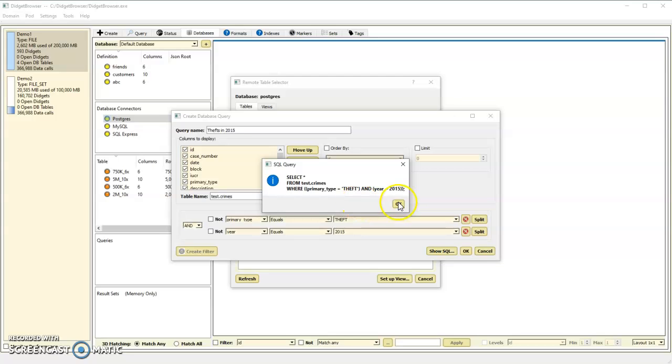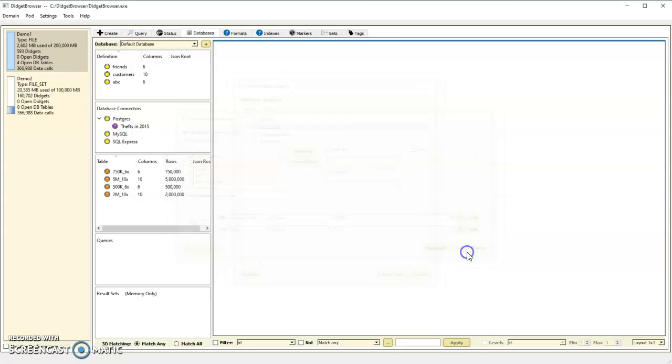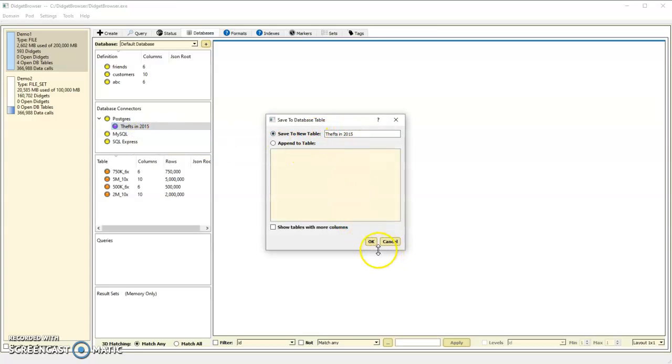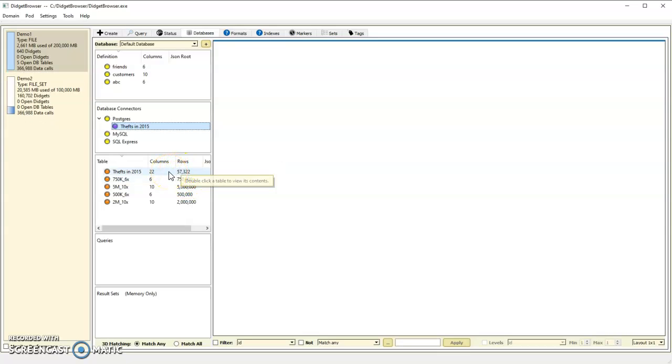I show the SQL, and it'll give me a SQL statement that will be executing against the Postgres database. It's going to pull that data in. So I click OK, and then you'll see it saved that query or view into that database. I still don't have a table yet in digits. If I want to do that, I just simply double-click on this. I can either append it to an existing table, or I could add a new table. Since I don't have any crime tables here to append it to, I'm just going to create a new one. It's going to go out and read that 5 million row table. Fetching them in, it found 57,000 rows in the table where the year was 2015 and theft was the primary type.